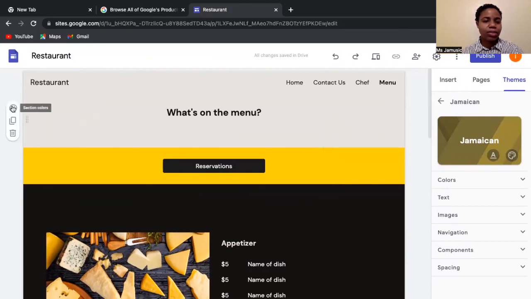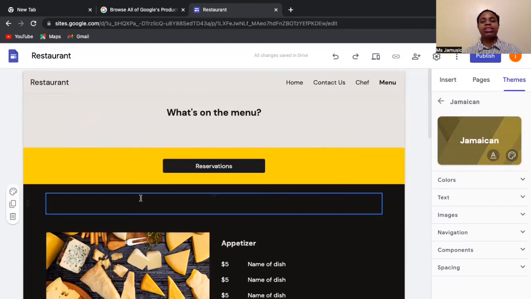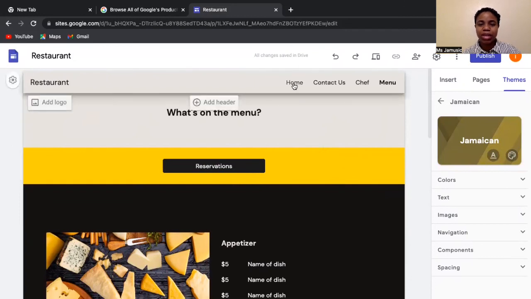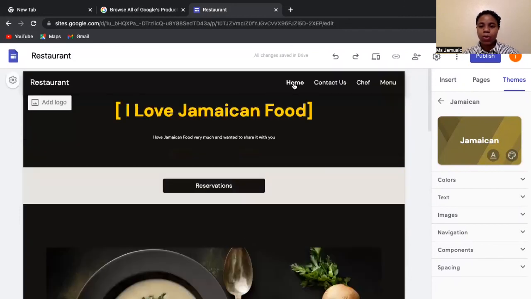So, friends, what's this over here? Section colors, duplicate section, delete section. All right, so I think we did a general overview of the features that you can use to create a simple website for your business.